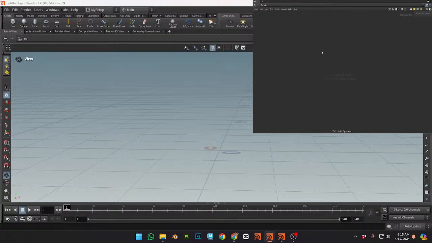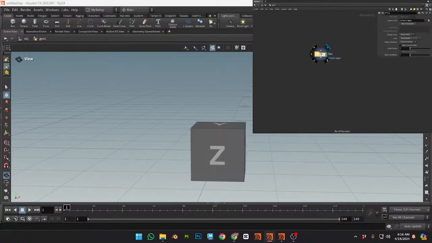I'm gonna add a geometry node over here and let's try to add the file. Oh, by the way, I'm in the effects version of Houdini, not Indie. Come here, the geo, and there you go, the dragon head.